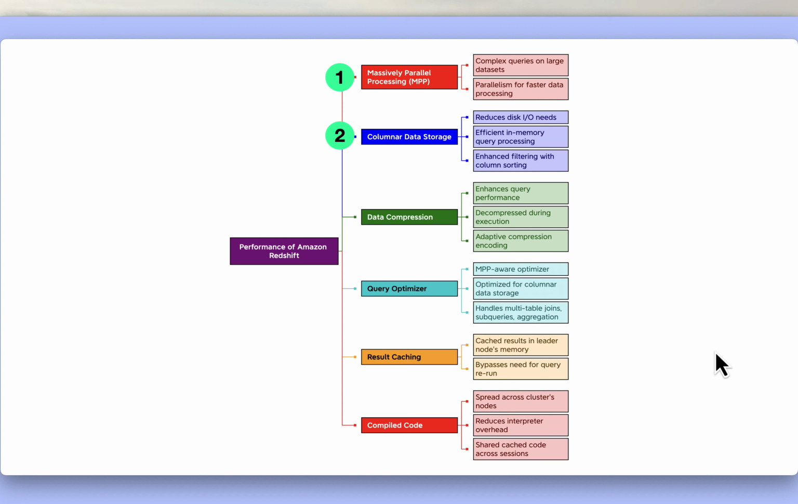2. Columnar data storage. Utilizing columnar storage for tables decreases disk I/O needs. This method reduces data loading from disk, promoting efficient in-memory query processing. Proper column sorting further enhances filtering. 3. Data compression. Reducing storage via compression enhances query performance. Compressed data, when queried, is decompressed during the execution. As similar data is stored together in columnar storage, adaptive compression encoding is applied, making data analysis efficient.